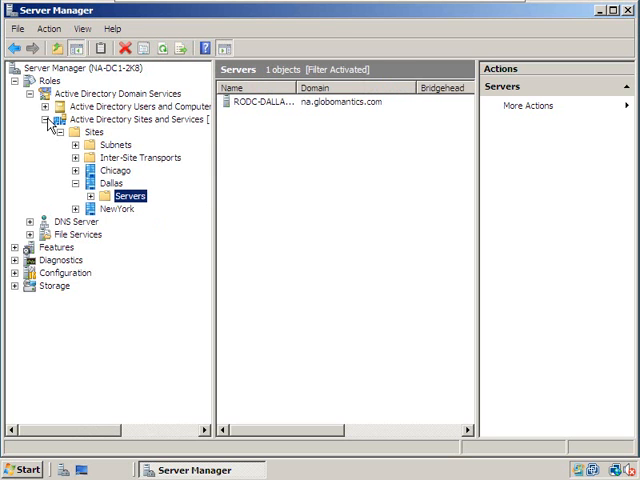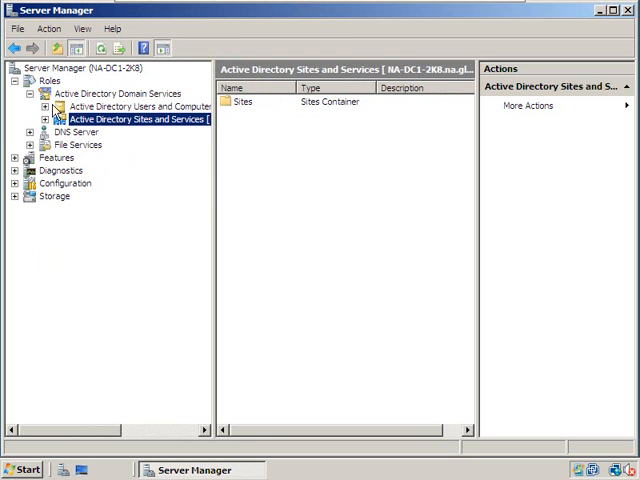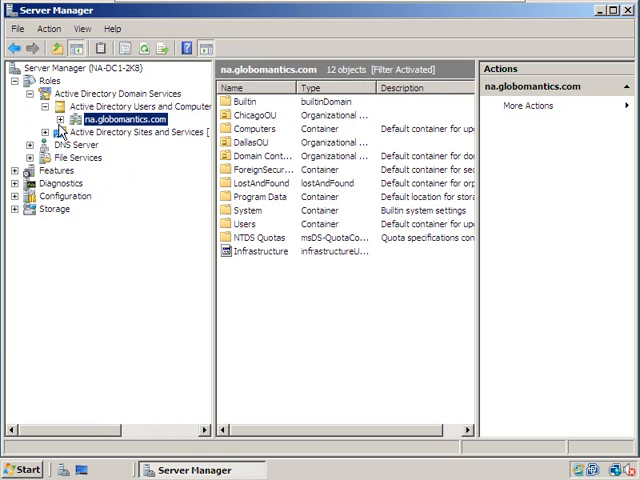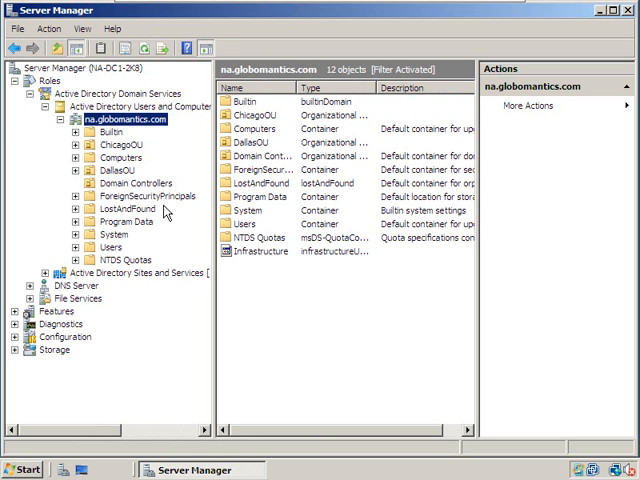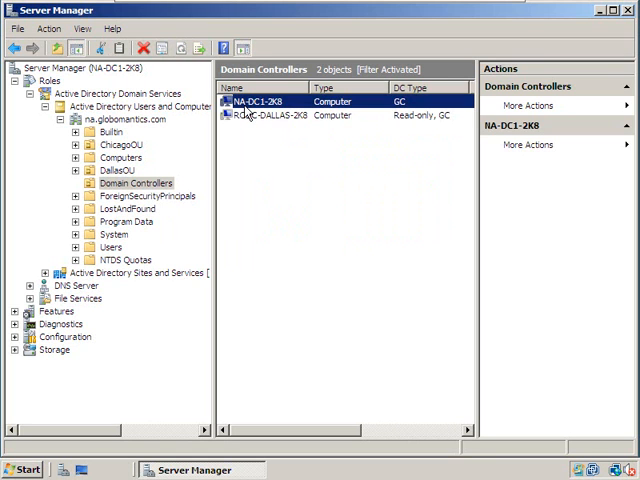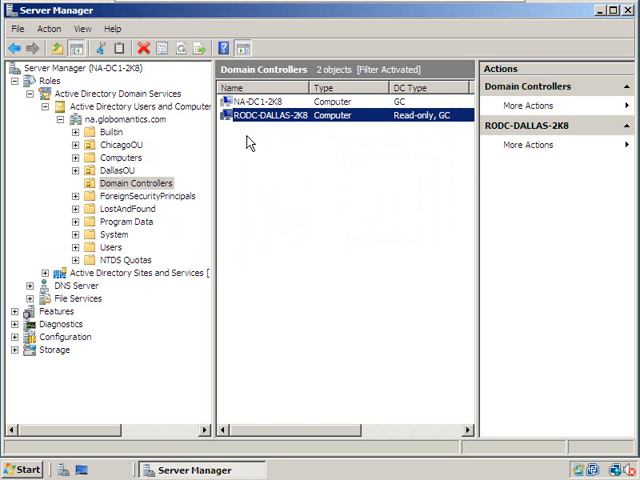We're going to go ahead and roll up our Sites and Services because we're pretty much done with that for the time being. Let's go into Active Directory Users and Computers and into the na.globomatic.com domain. Now we're going to go to the domain controller section. You see here we have our two domain controllers that we built. We have na-dc1 and then we have RODC Dallas. This is the one we want to work with.